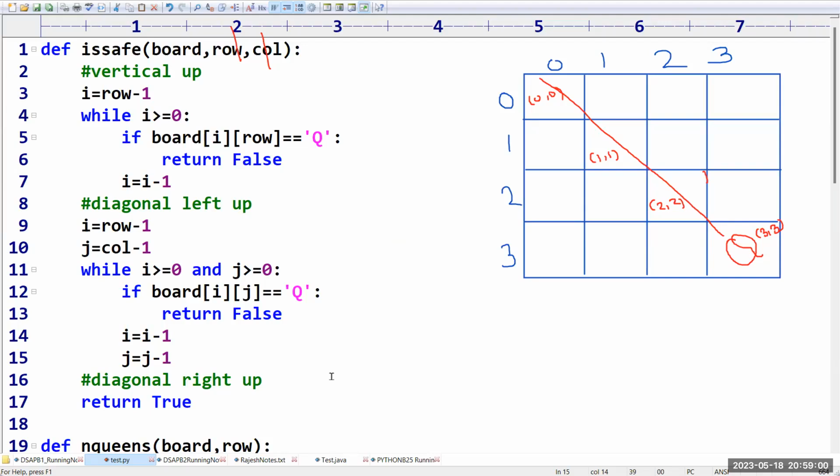Sir, can you place the Q in that 2, 1 and check, sir? I have a little doubt. Suppose we have a queen here at 2, 1. Then what will happen? Yeah, there is no collision.